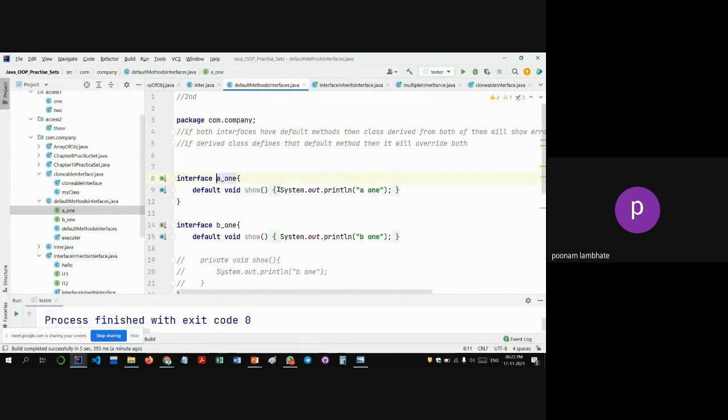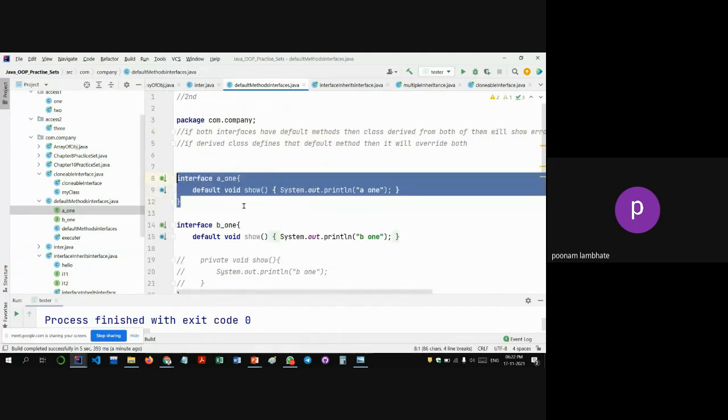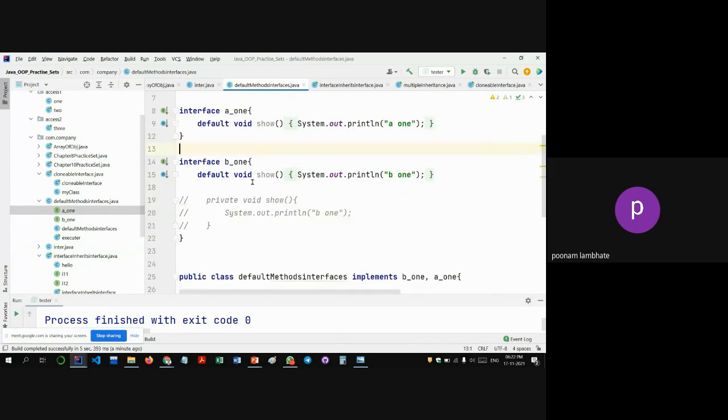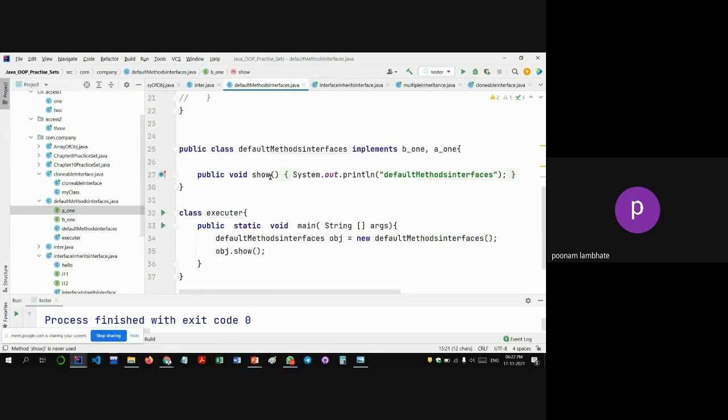Now see this. You have one interface called A1, which will print A1, and another interface B1, which will print B1 using the show method. The show method is there in the A1 interface as well as in the B1 interface. Now a class can implement more than one interface, using the implements keyword and a comma separated list of all the interface names: the interface, comma, next interface, comma, next interface.